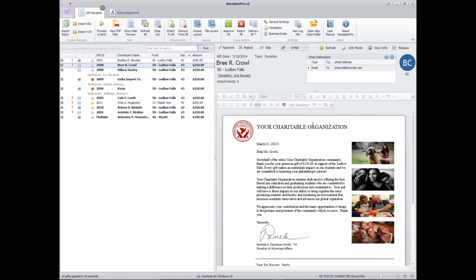In this preview window, there is a lot of functionality, and there are some buttons up here at the top that we'll talk about also. But notice at the very top here, ReceipterPro will give you the gift date. It will also give you the donor's name. Again, we have the fund information. Underneath that, we have the template that ReceipterPro chose.